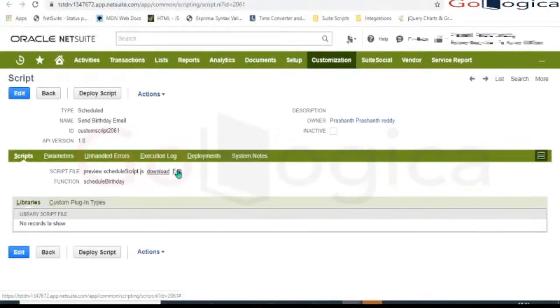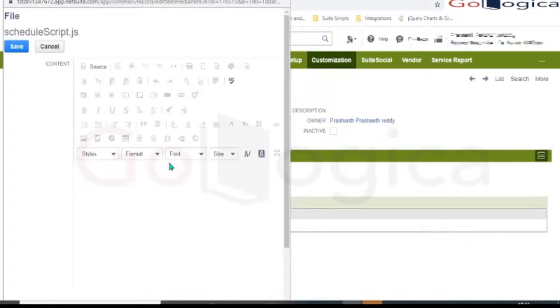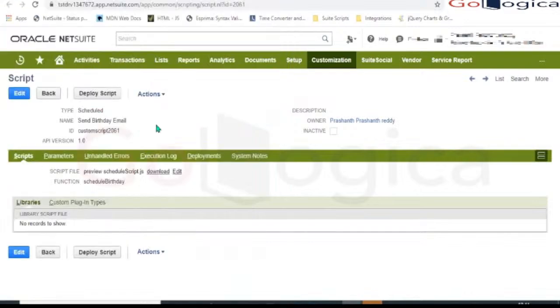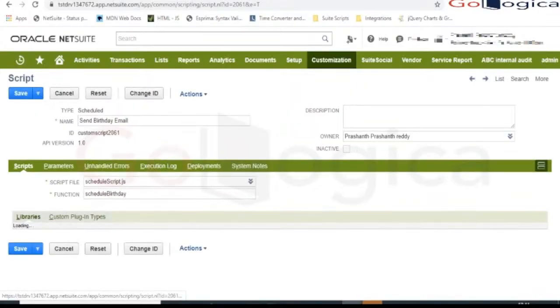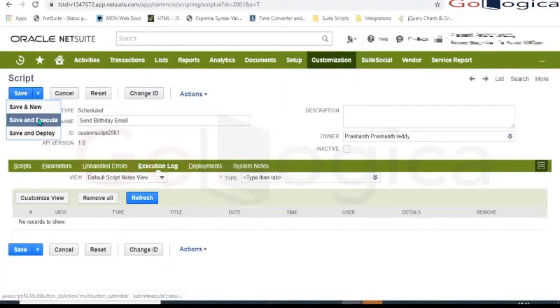Oops. So as you can see here, birthday month is coming as blank. So let's check why. Same as before, in order to execute this, we have to go to edit the script, remove all log executions, and then save and execute.